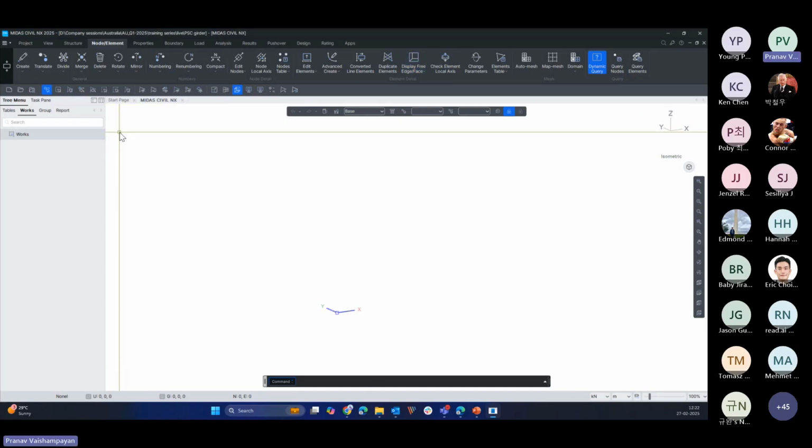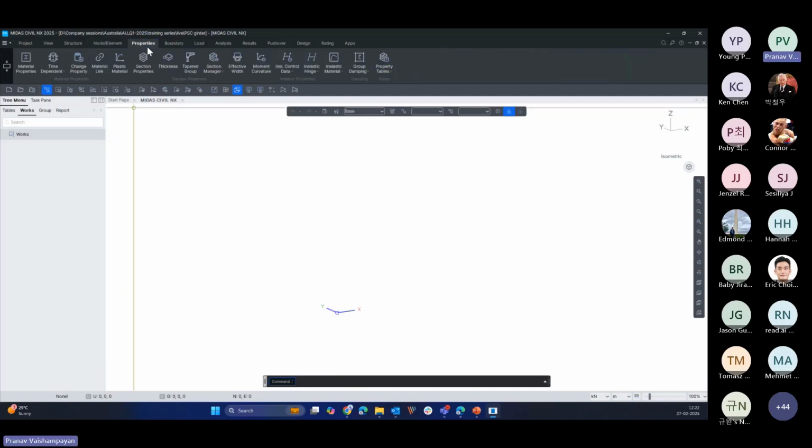Okay. Now once we save it, we'll make sure that everyone is on the same page. By default, units are in kilonewton and meter, but in case you have a different unit system on your screen, please change those to kilonewton and meter from the right bottom part of the window. Since we are going to use the wizard, we will first define some sectional properties, so we can directly select those from the drop-down menu in the wizard.